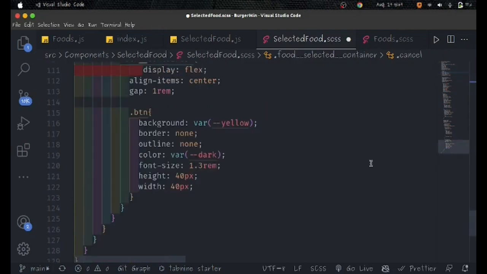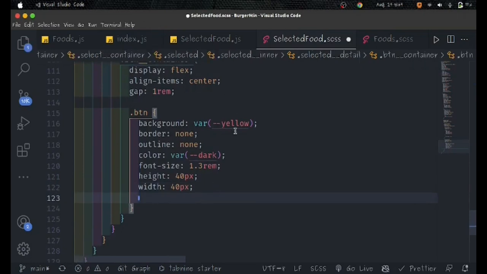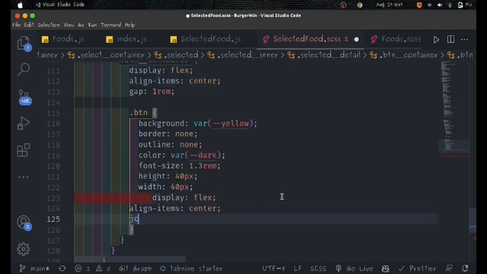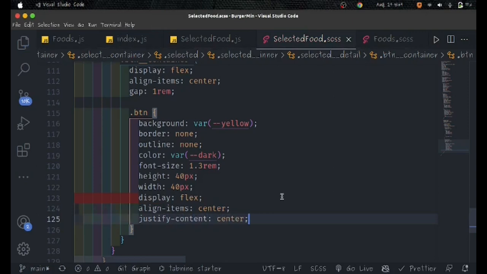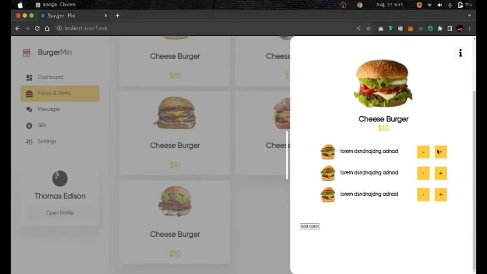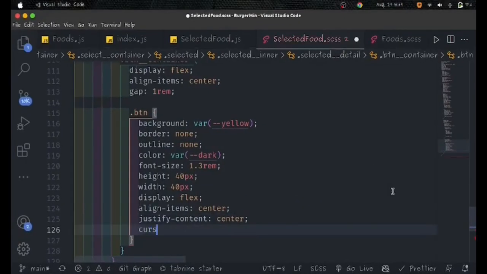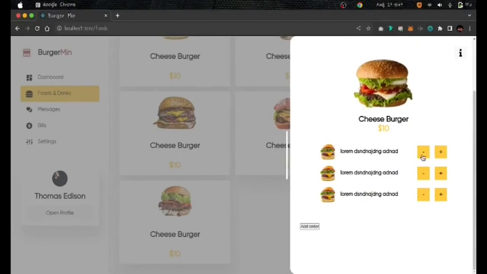Let me go back. Great. So now there they are. I shouldn't forget to take my display of flex and also justify-content to be at the center. So now if I save, you can see them. Let me not forget also to give them a cursor of a pointer, like so. Great. So they can show that, oh, we are clickable.